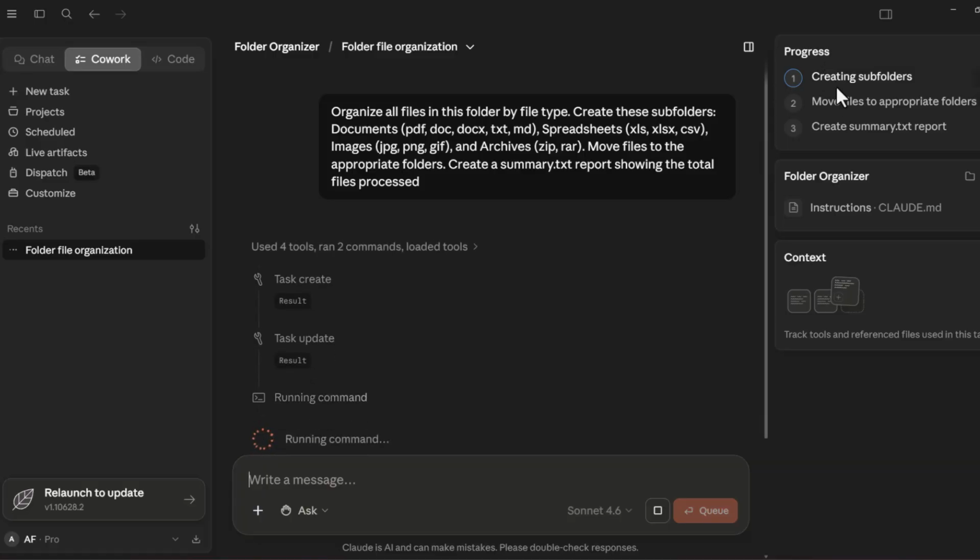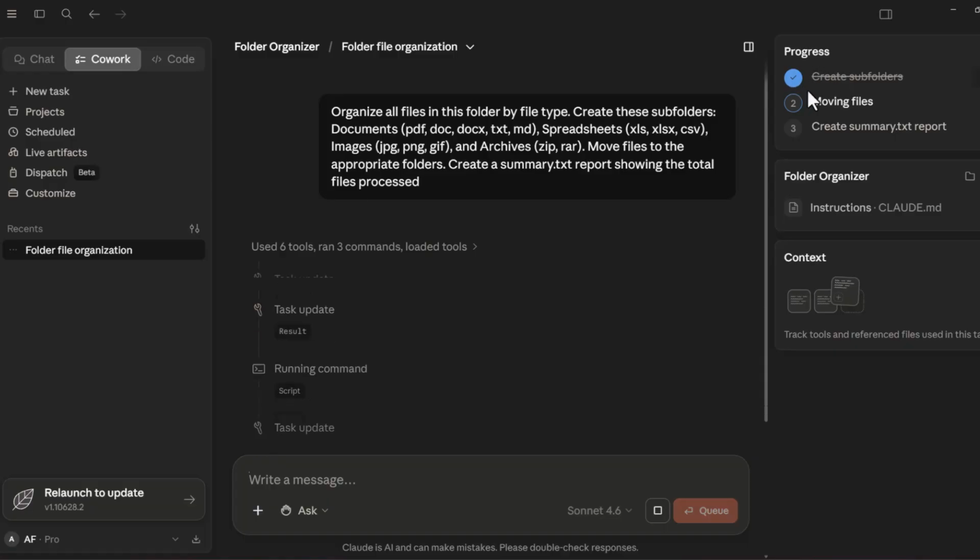Then it is showing you the progress: creating subfolders, moving files to appropriate folders, and creating a summary report. So it has identified and planned the task according to 3 milestones. First is creating subfolders, which is done. You can see the progress here. Then it was moving the files, which is also completed.